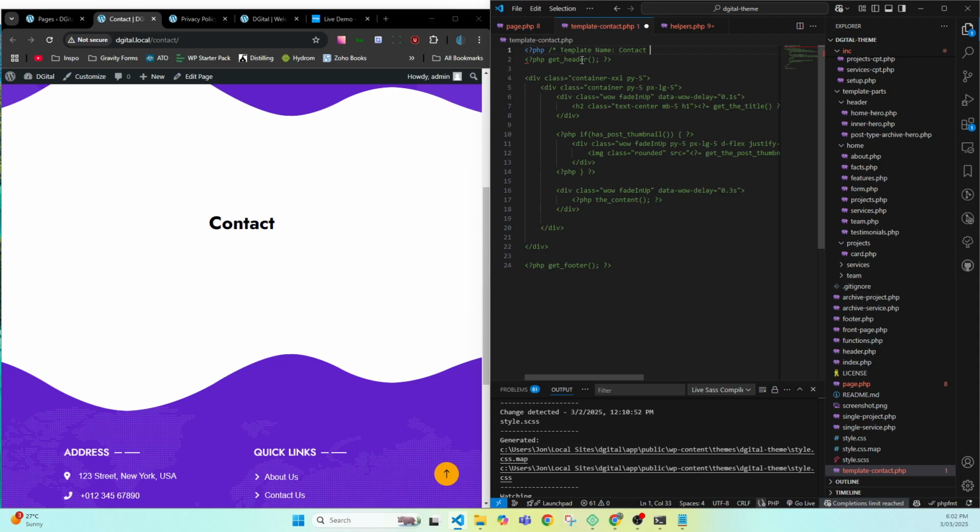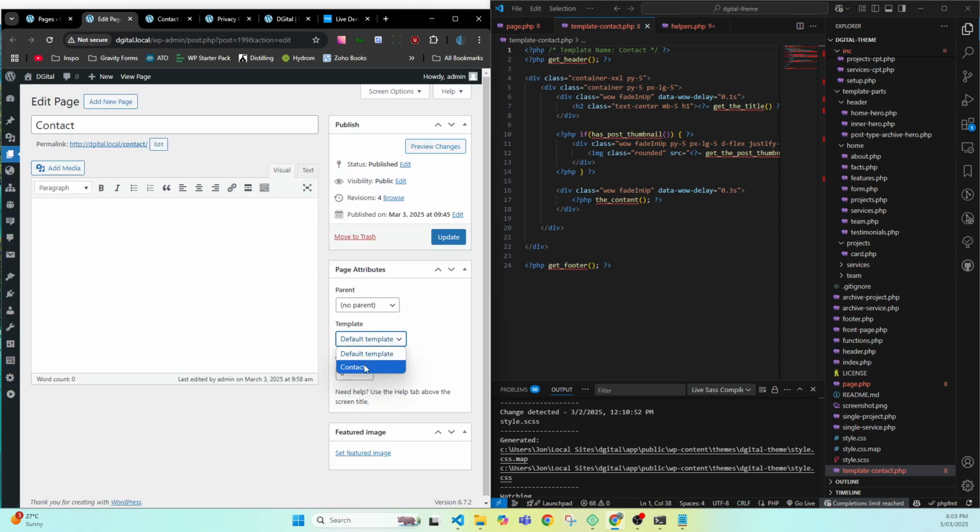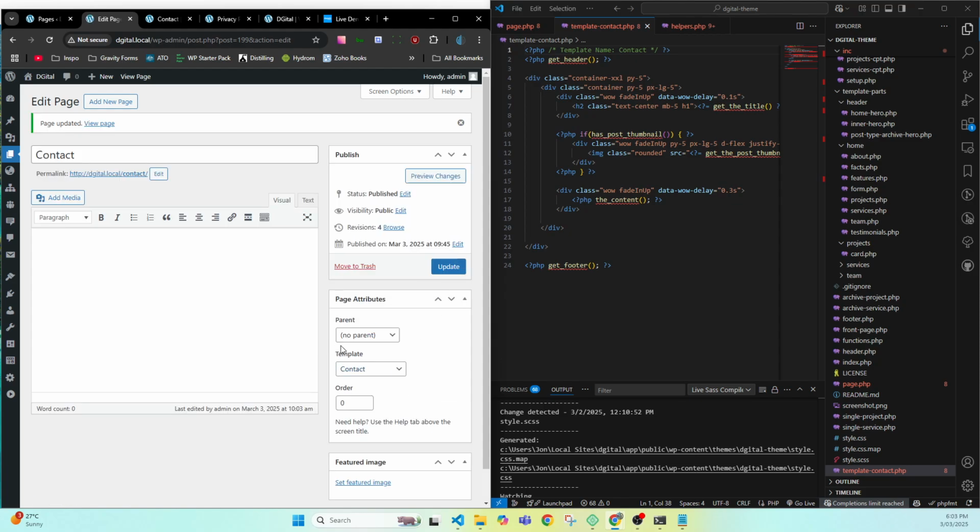We can call that whatever we want, but I like to keep them a single word, so if it was about, it would be about. Whatever you want, but this is a template. So now if we go in and edit this page, we can assign our contact template.